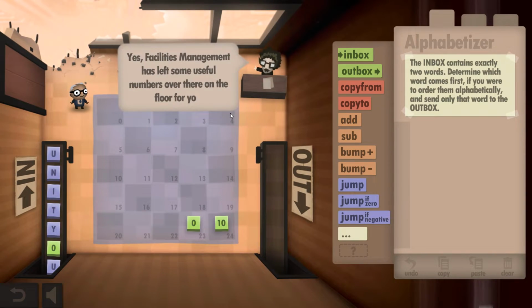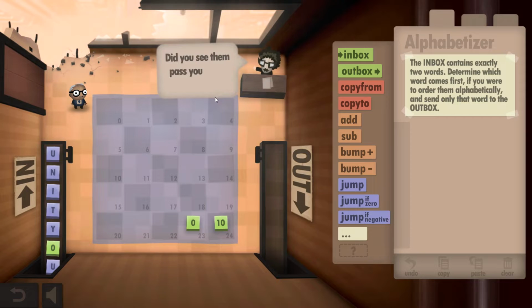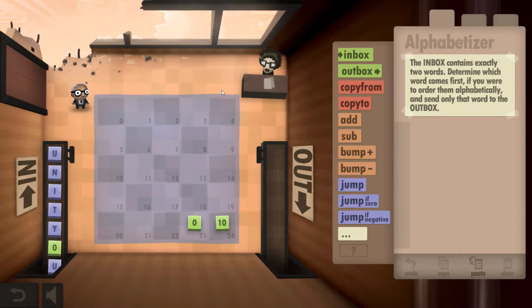Yes. Facilities management has left some useful numbers over there on the floor for you. They were just here. Did you see them pass you in the elevator?